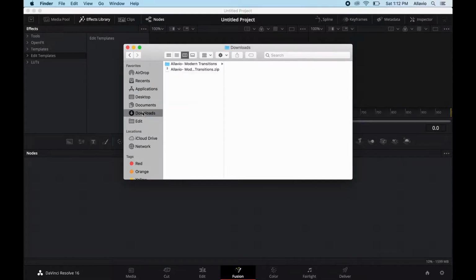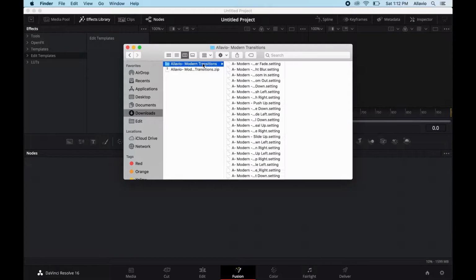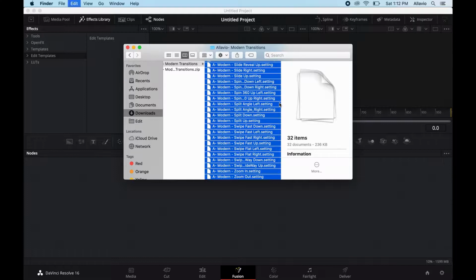Now open the purchased template, unzip the zip file to go inside the folder. Then select all the files, Command plus C to copy. Now come to favorites and select Edit Templates folder.